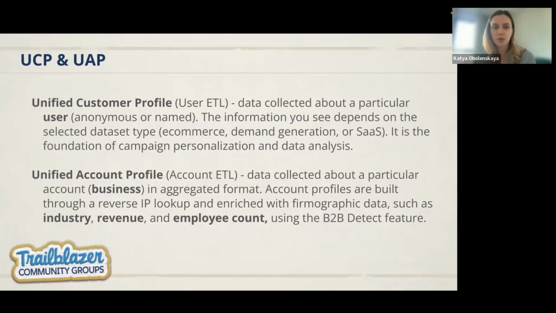The unified customer profile is the foundation of campaign personalization and data analysis, because it not only gives you insights about the individual, the attributes, behavior, preferences, activities, segment membership, and so on, but it is also all the time enriched with data and tracking, so that we are delivering better personalized campaigns for that individual.